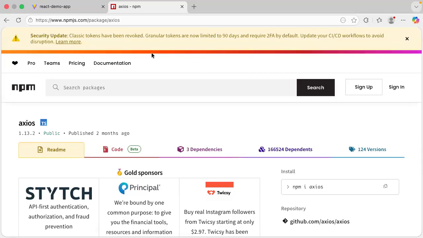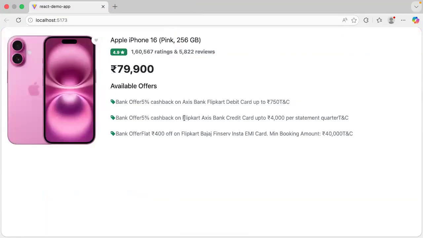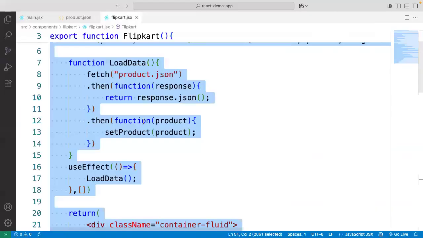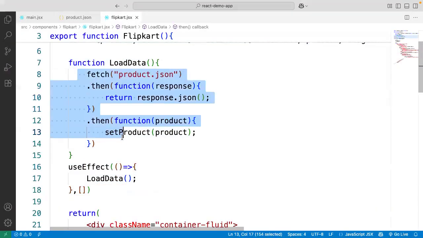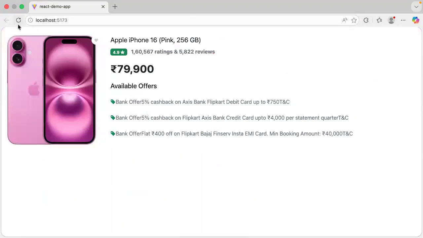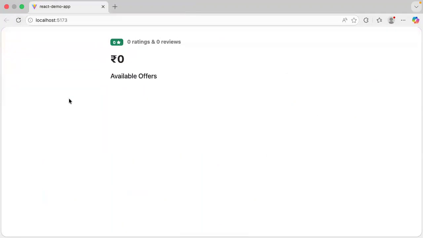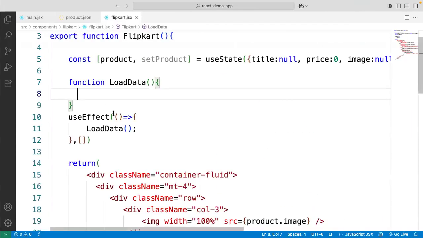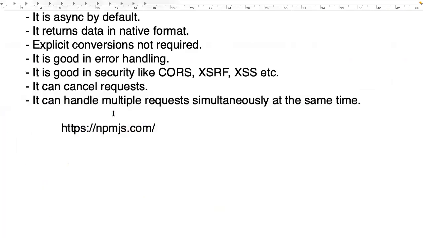How simple it is and how it can be accessed, I will show you. Let's see now how to use this Axios. We will remove this fetch now. And you see, again, it is currently empty. I removed fetch. We have to use Axios. For that, first you have to install Axios. What is the first step here?